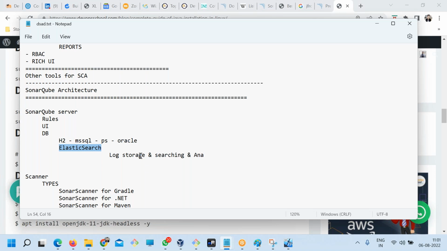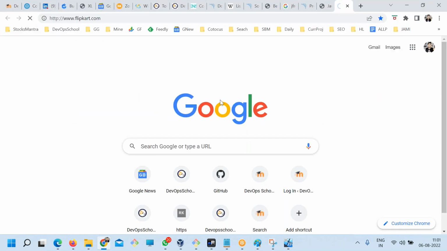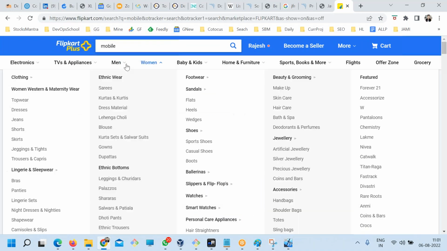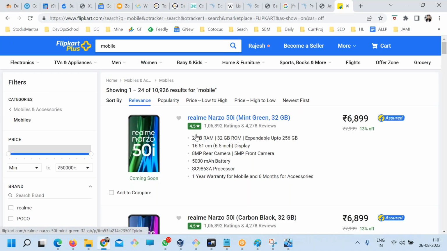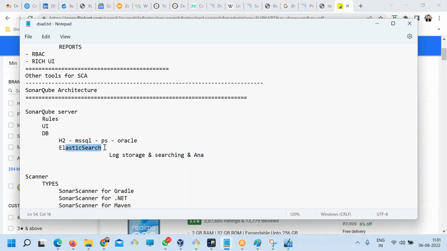All of you know google.com. So Elasticsearch can be used for creating an internal search engine also. That means there's a site, for example flipkart.com, where we search for mobile. I want mobile, so this search that you see can be powered by Elasticsearch. We call it site search. Log search you can also do using Elasticsearch. So for Sonarqube, they have used Elasticsearch for the site search.